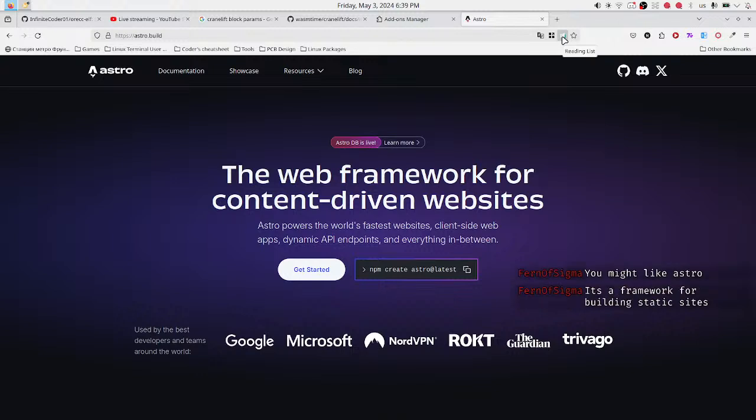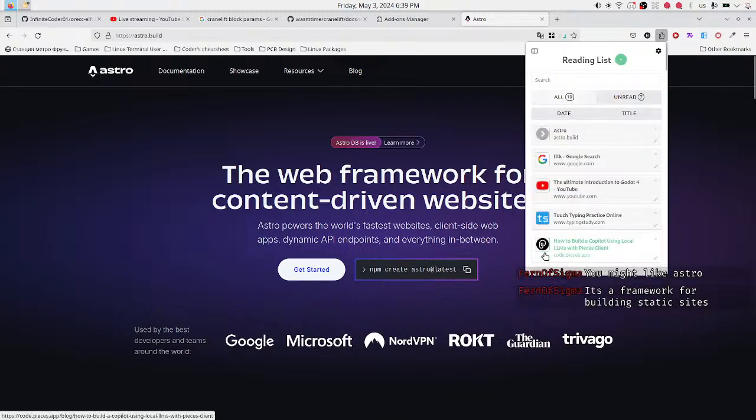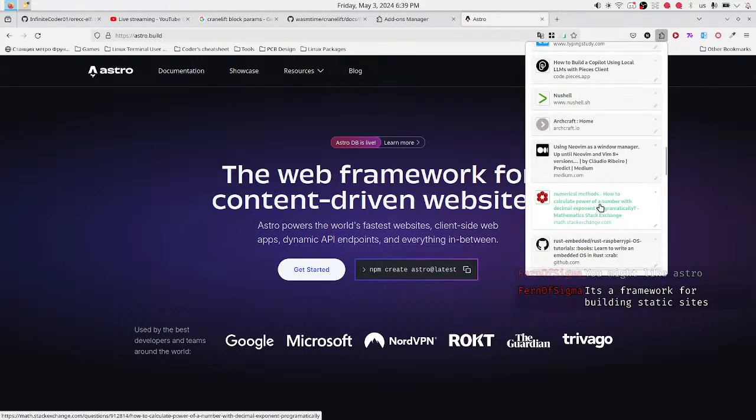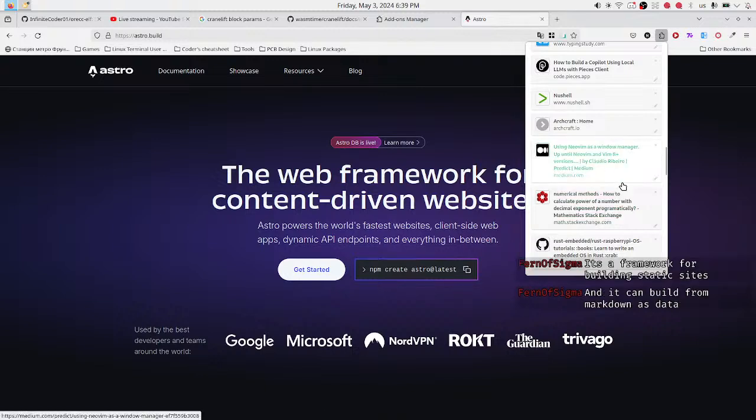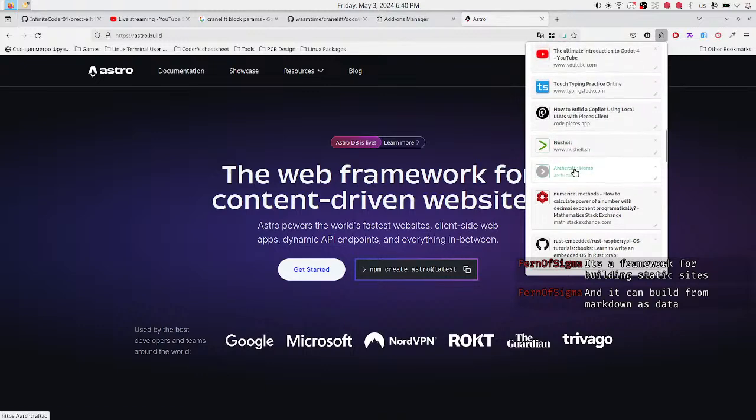If I add it to a reading list, I'll never read it. Yes, this is actually interesting. Using Neovim as a window manager, that's when I found out about Emacs being a window manager, and I thought the same about Neovim because I've switched to it.